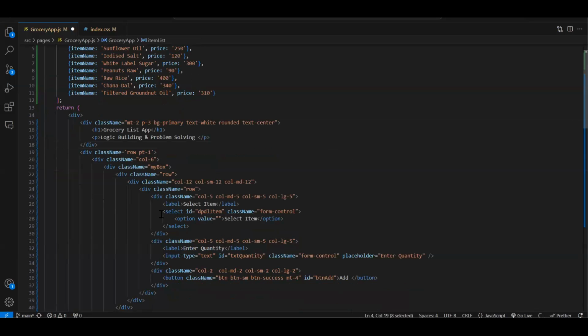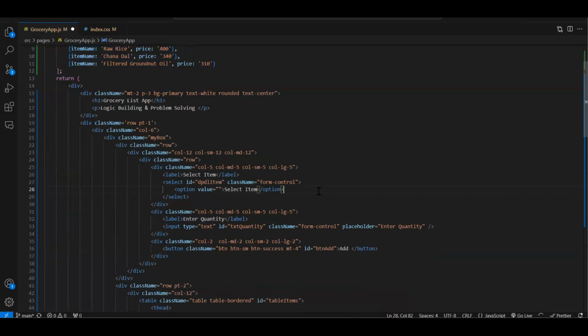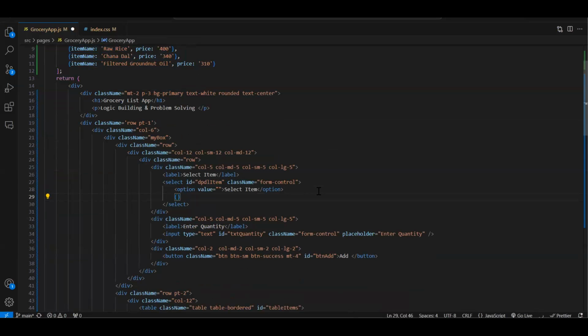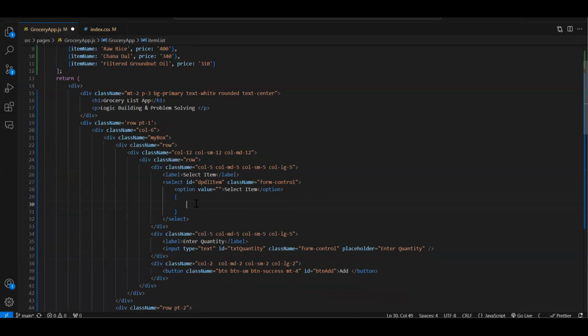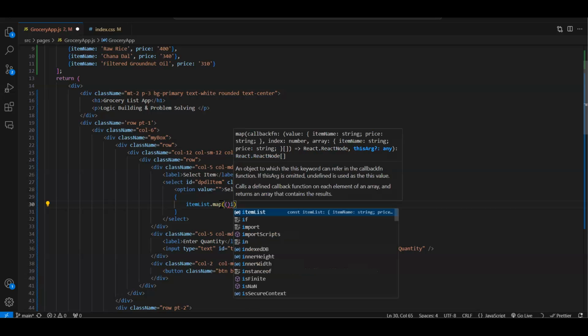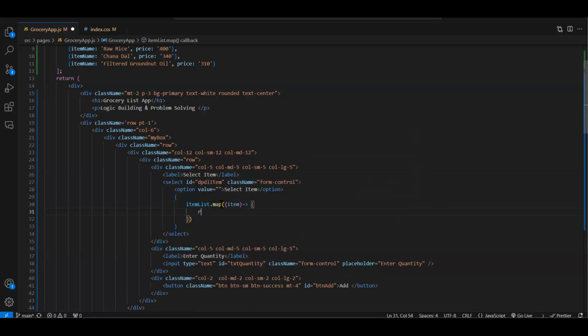Now, in the drop down, we have to show whatever the items we have in this array. So we have to use the map operator to make dynamic option. So over here, our array name is item list. So item list dot map round bracket. We are going to need data only. So we can say item arrow function round bracket return round bracket. Then we have to create our option. So option, right? Now, this is an option we have created.